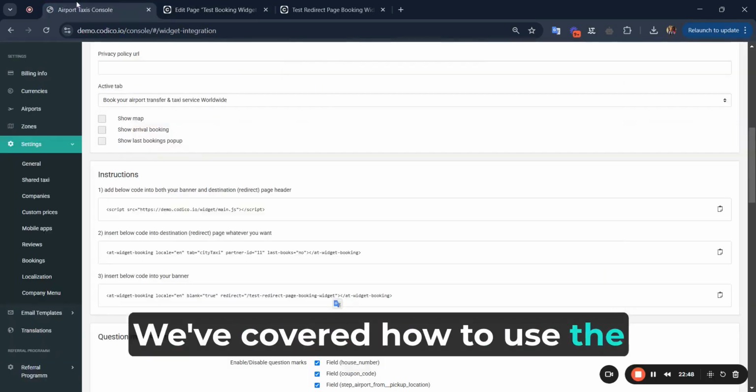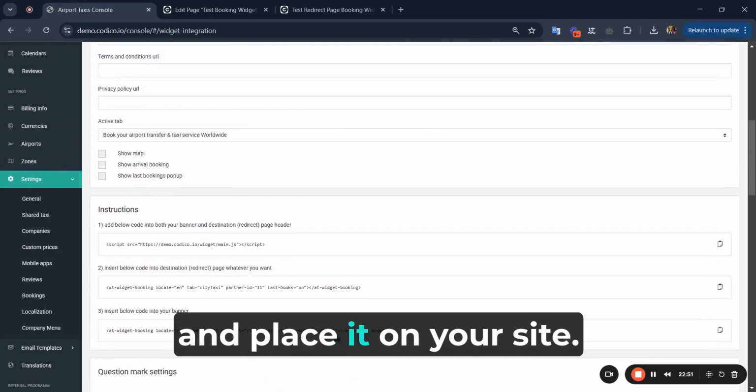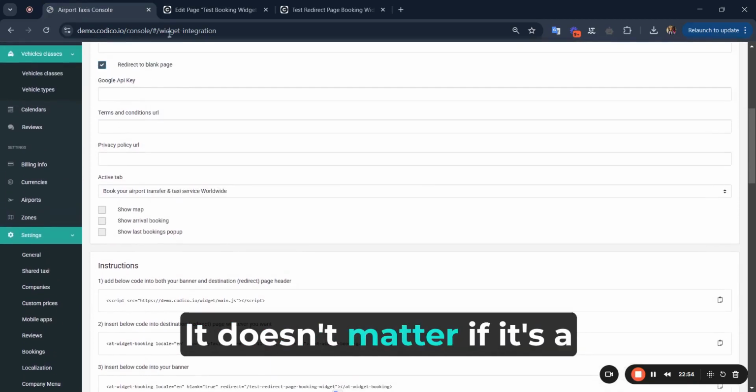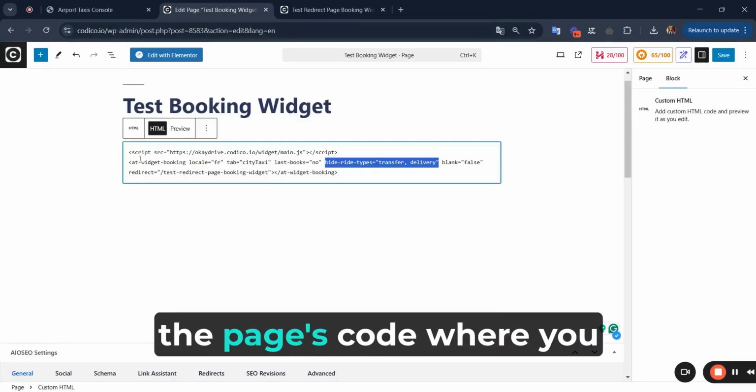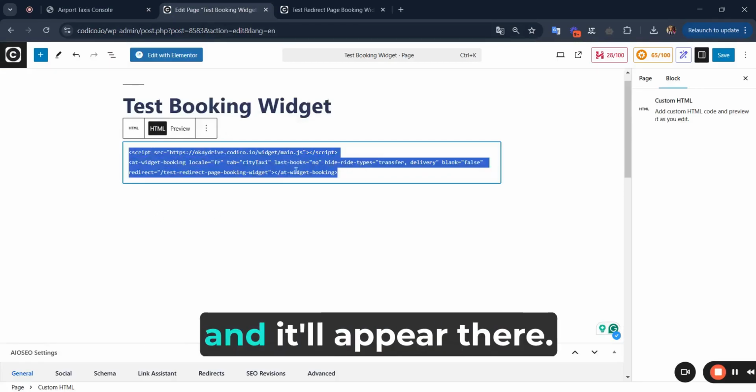We've covered how to use the widget, configure it, and place it on your site. It doesn't matter if it's a WordPress site or another, just place this small code in the page's code where you want your widget, and it'll appear there.